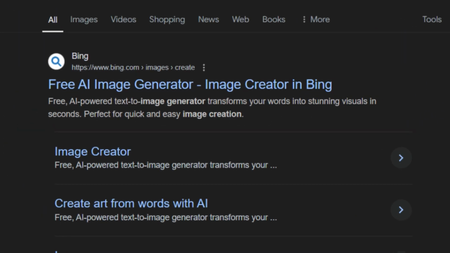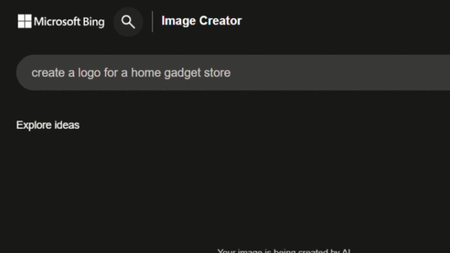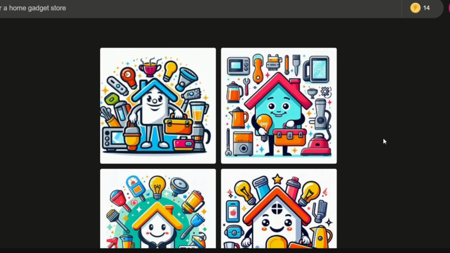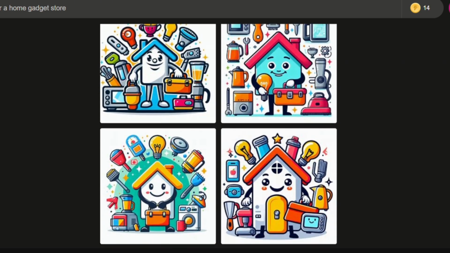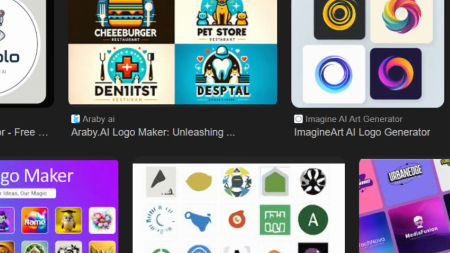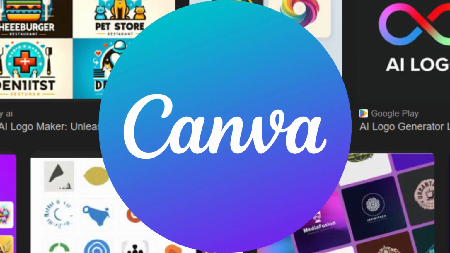Simply visit Bing Image Creator, enter a request like Create a logo for a home gadget store, and it will provide you with several options. For example, I received 4 logos to choose from, each with a name and slogan like Smart Solutions for Modern Living. If you want to use one, just click on it to download it to your device. Alternatively, if you prefer more customization, you can create a logo using Canva.